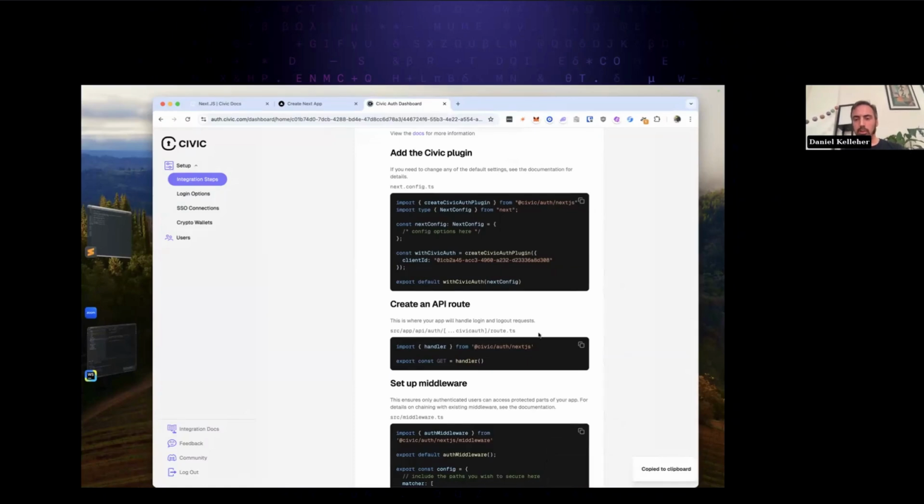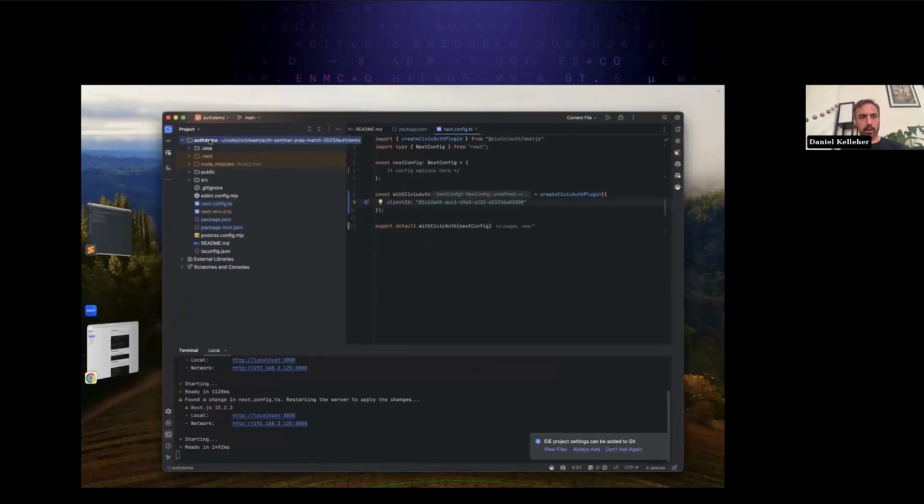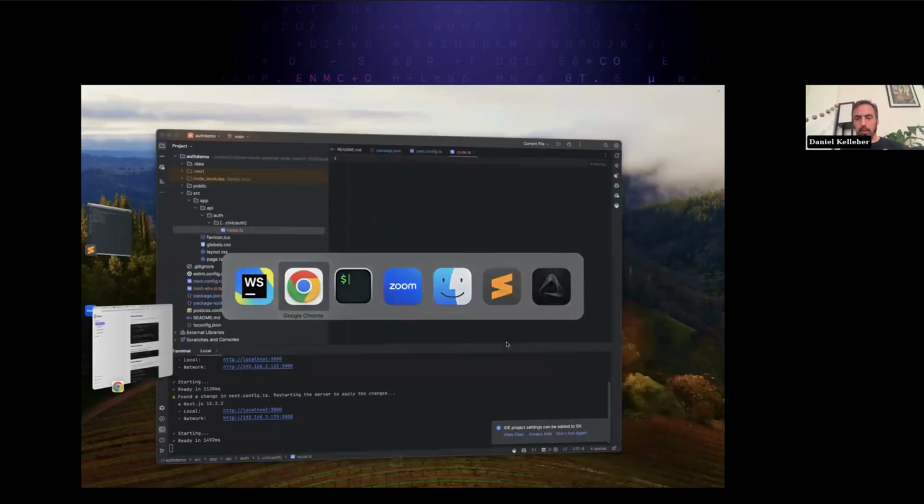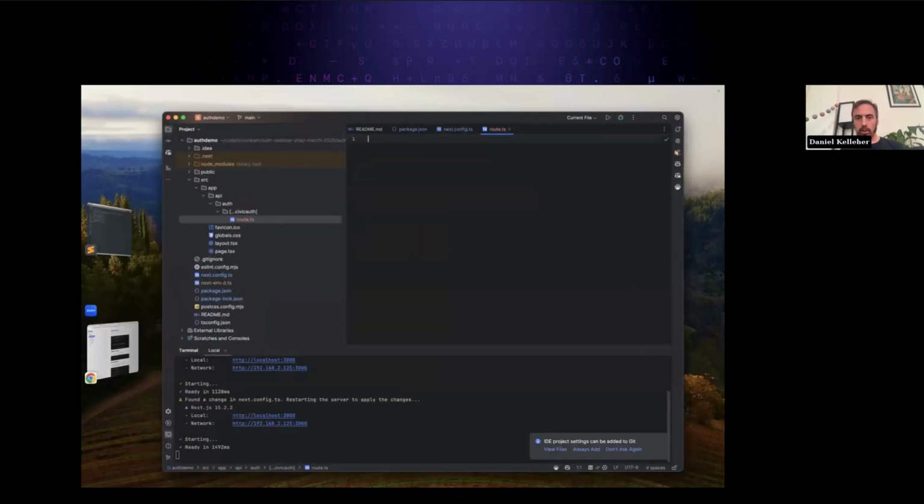And the next thing we're going to do is create a route. This route is what handles the login and the logout interchange between the client and the server. So you just need to create a new file with that name and then copy the contents, those 2 lines. Boom, that's it. Now you have all your routes set up.